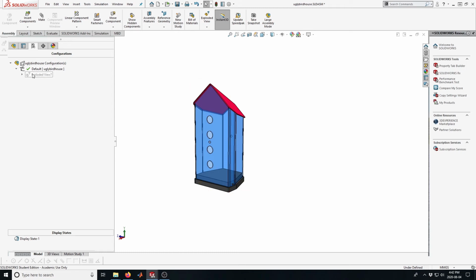So now you'll see that when we try to use this model in the drafting tool, the drafting environment, it will give us the opportunity, just like it did with parts with folded and unfolded, to use the exploded view or the default view. So we're just going to save that.